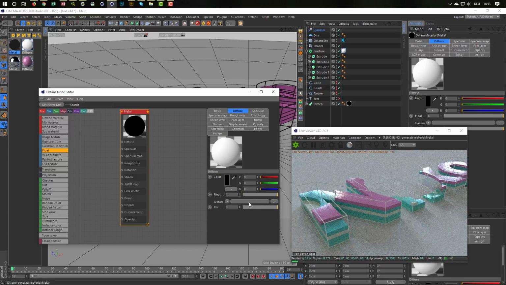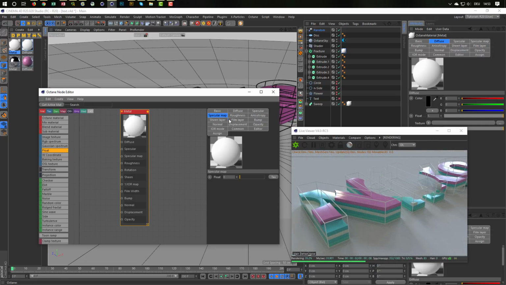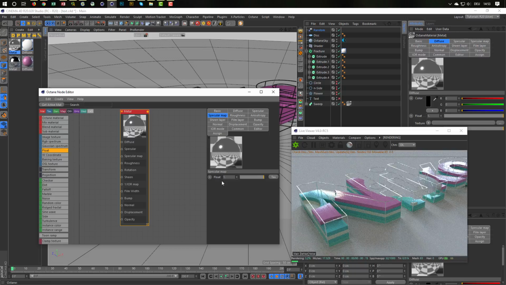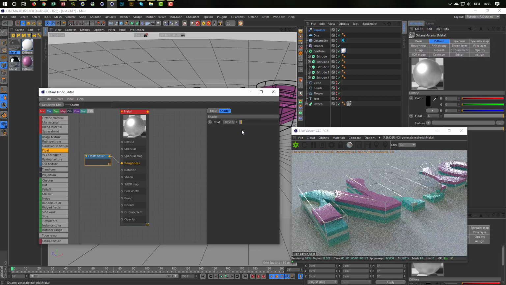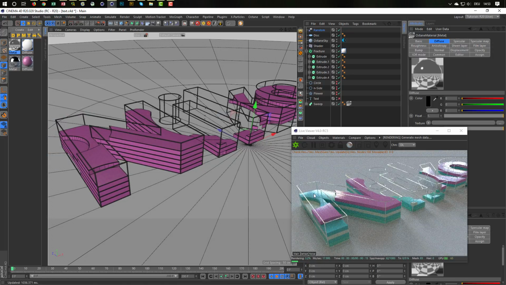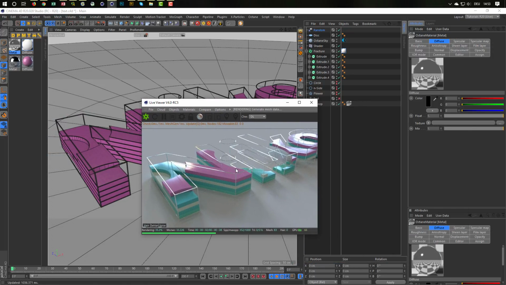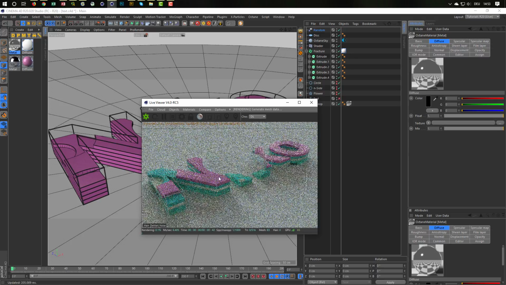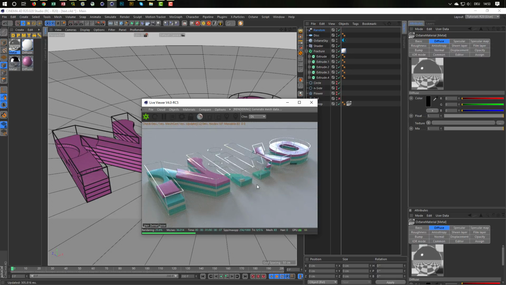Everything is a little bit here. So, okay, and we have almost the same as before. In roughness a little here. So, okay, this is a little more complicated, but you see it works in Octane too. So we have here a nice thing.